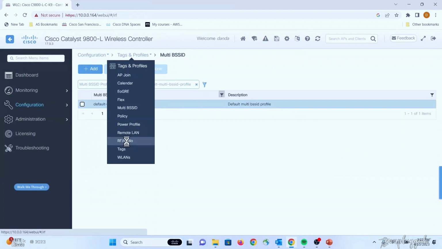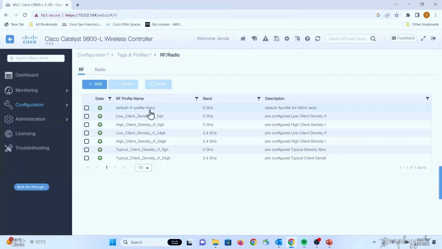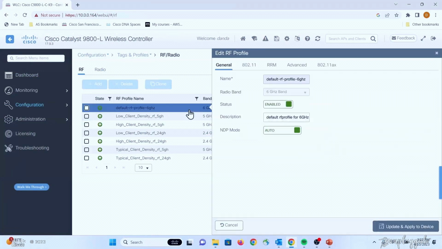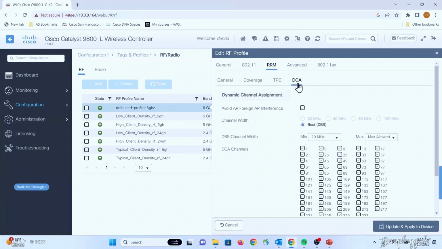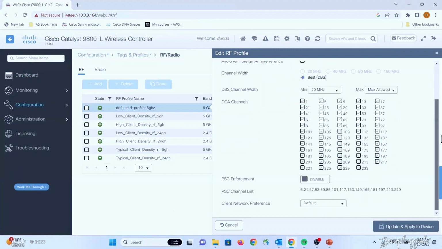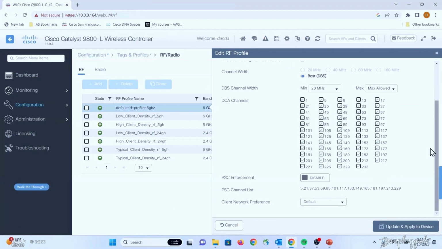Now, the last one is the PSC channels, which we just talked about, and it's found in the same spot under that RF profile. We'll select the 6 gigahertz band. And this time, take a look at RRM, Radio Resource Management, and then Dynamic Channel Allocation, or DCA. And you can see there's the PSC enforcement. You're going to want to enable that, and that gives you the ability for the access point to set up the PSC channels. In 80 megahertz, it would be 40. And then there's the DCA channel list above that too.